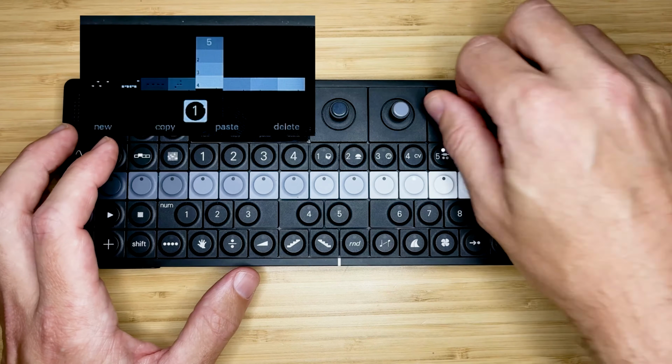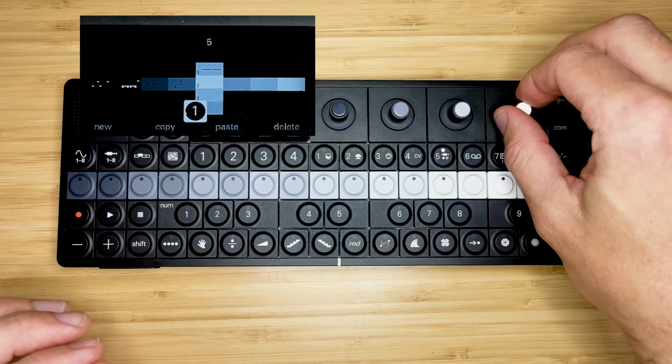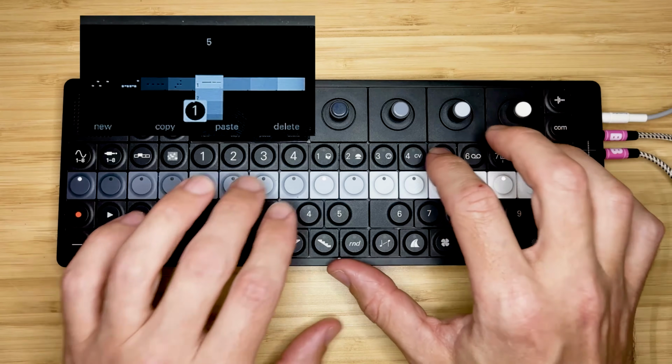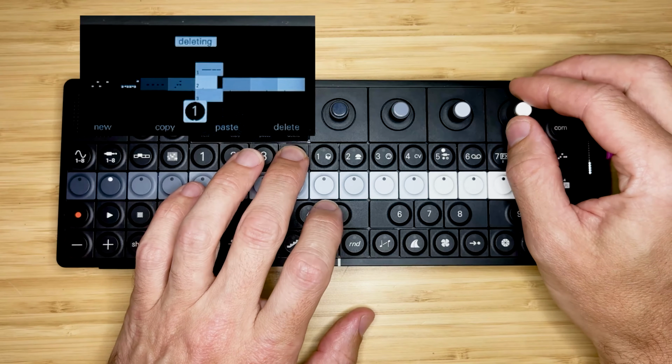So, I always forget which key it is. Oh, that's the wrong one. I did it on the wrong track. My bad. Let's delete these guys. Meant to do it on the keys.